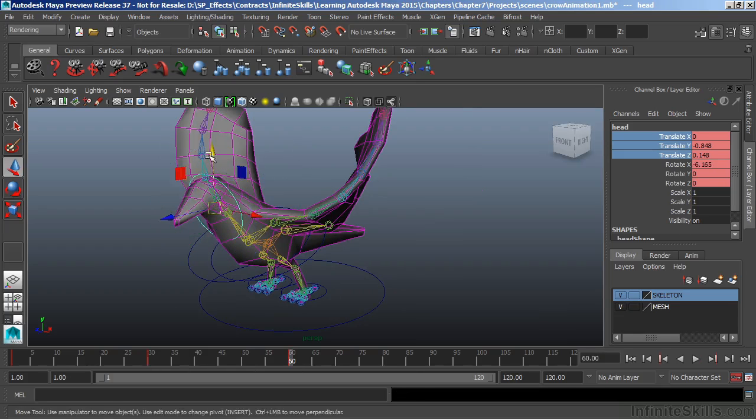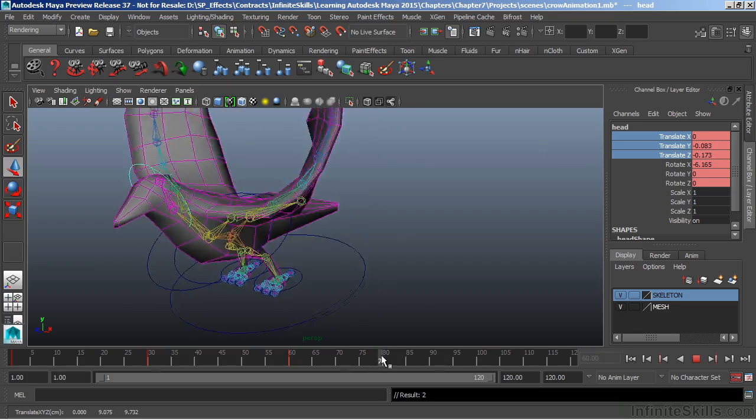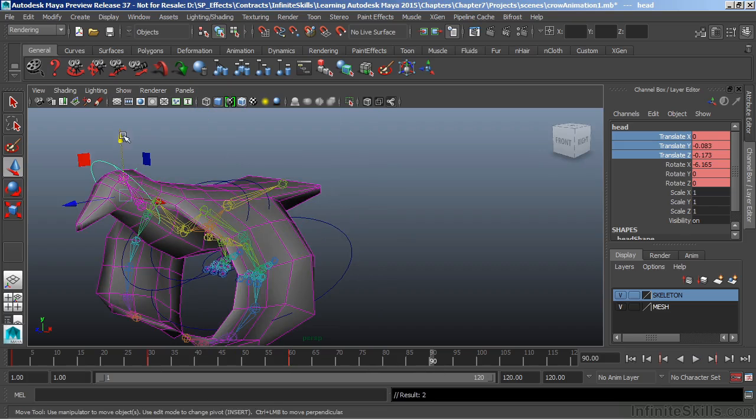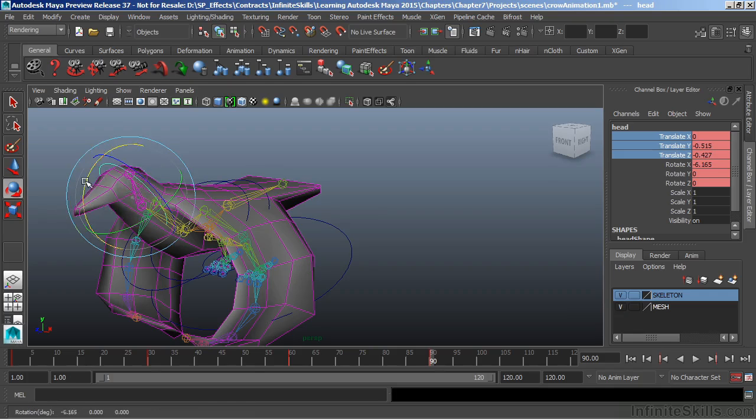We don't want to go too far. And let's translate the head back up just a touch. At frame 90, we'll again do a little bit of translation here. And I'm also going to translate that in the Z just to bring his head back. And then let's rotate and raise his head up so he knows where he's going.